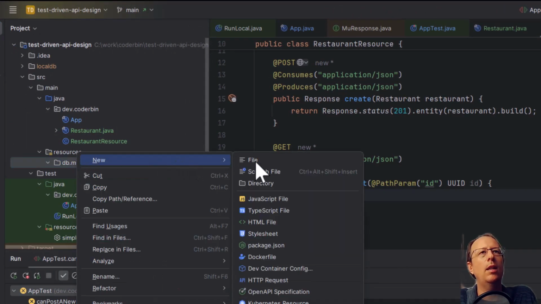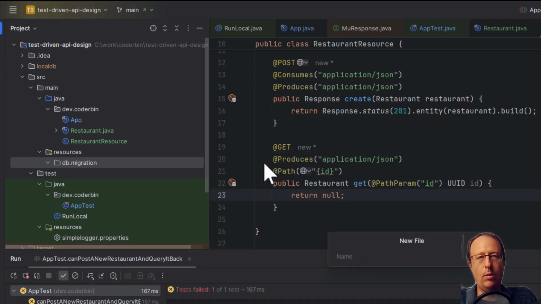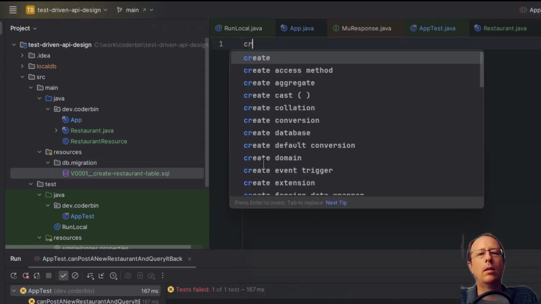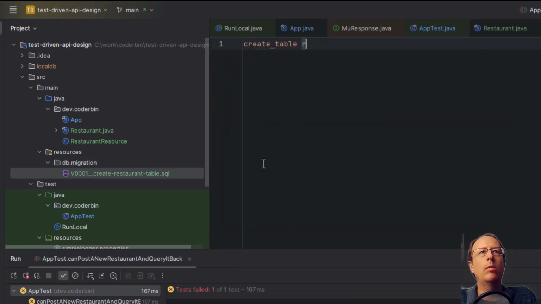And we need to add a database table. In the previous video, we learned how to do this. We can just create a schema like this. It's a versioned schema file like 0001, and this is going to be called create restaurant table. Let's create a table called restaurants. It's got an ID, which is the UUID, which is the primary key. It's got a name, which is not null. Okay, that's all we need.